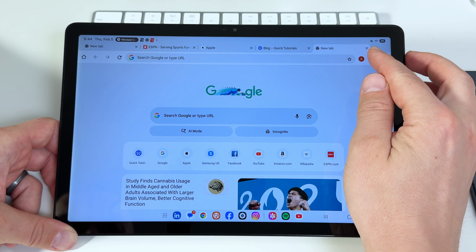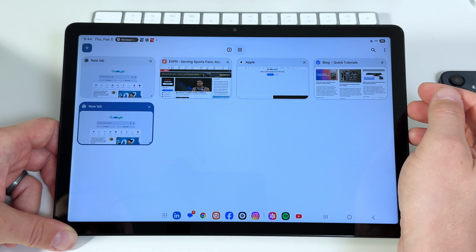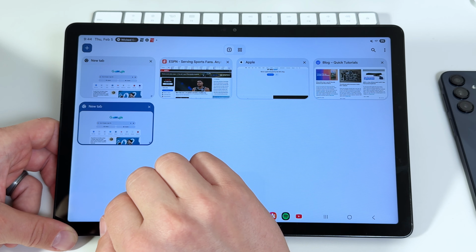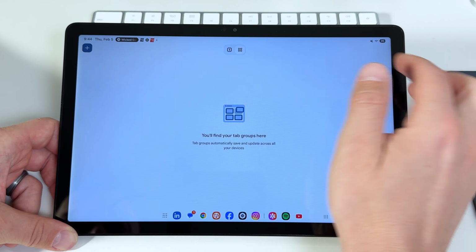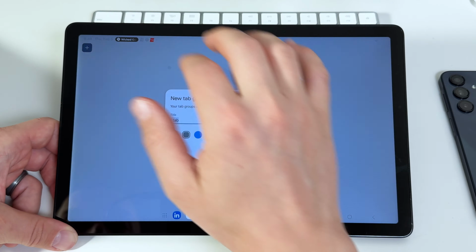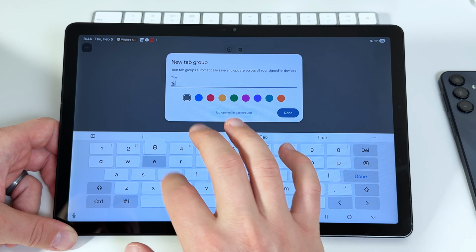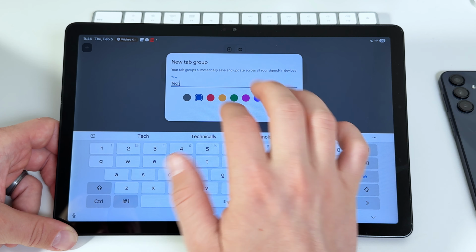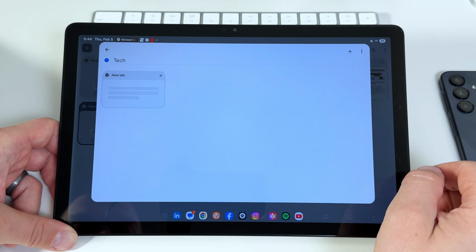In Chrome, you can tap this little number to view all your open tabs, and you'll see in the middle there's a little switch that allows you to view your tabs or your tab groups. When I'm in the group view, I can then tap the plus icon to create a new group. You can name your group and give it a color. This is helpful if you end up making several tab groups for different purposes.